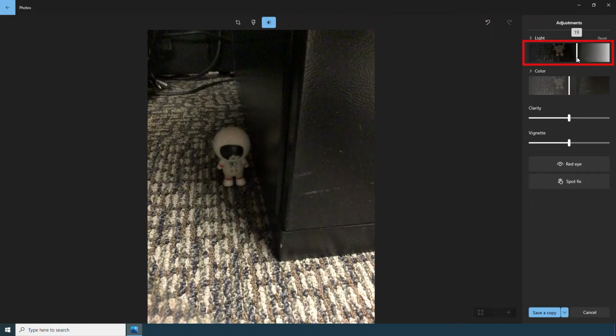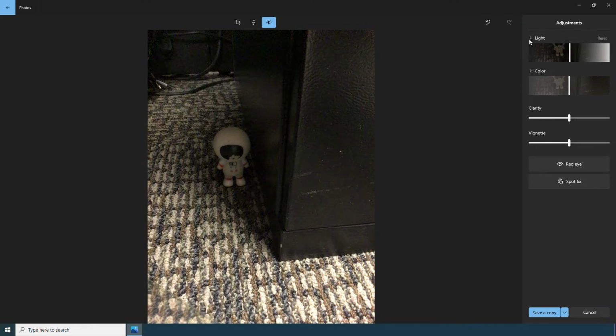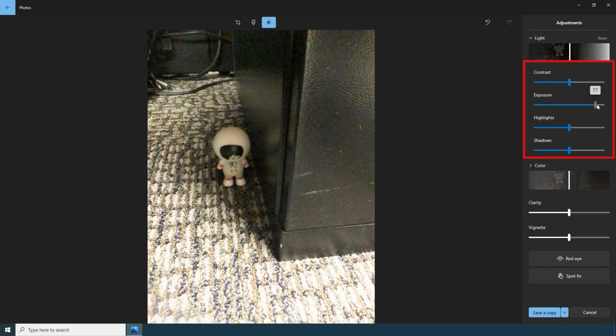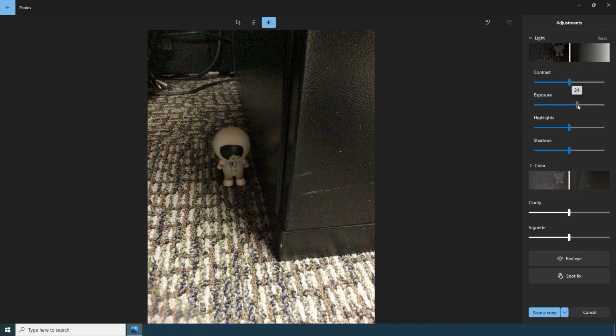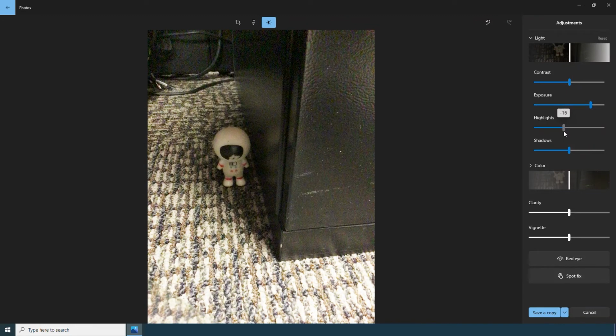I have a scroller here. If I scroll to the right, it brightens up my photo. And if I were to go to the left, it would darken the photo. I also can fine-tune this with this drop-down menu. I have sliders for contrast and exposure and highlights and shadows. Now, I don't claim to be a photo editor expert, so for me, I would just be kind of messing around with these sliders until I got the photo to a spot that I liked it.